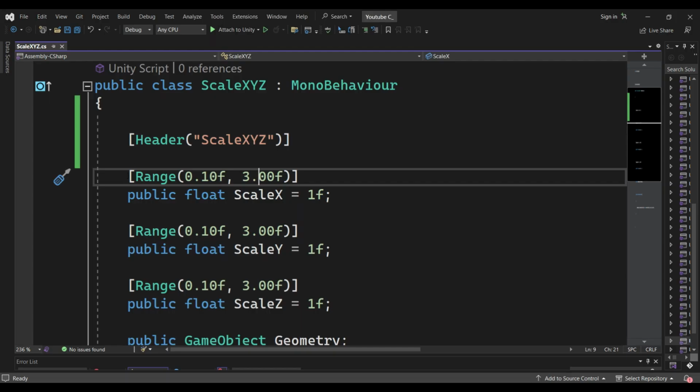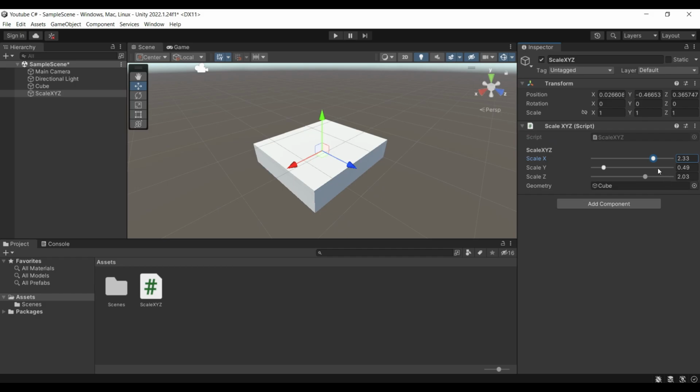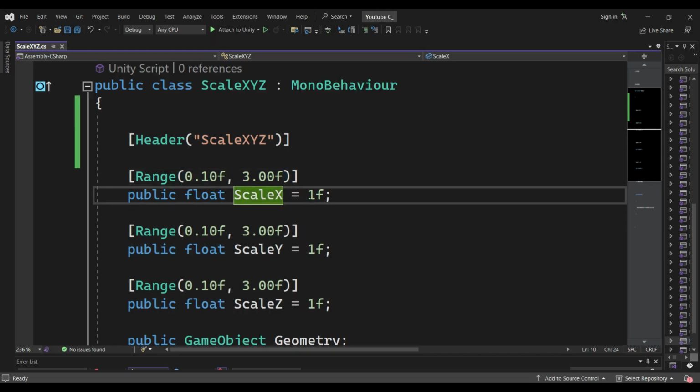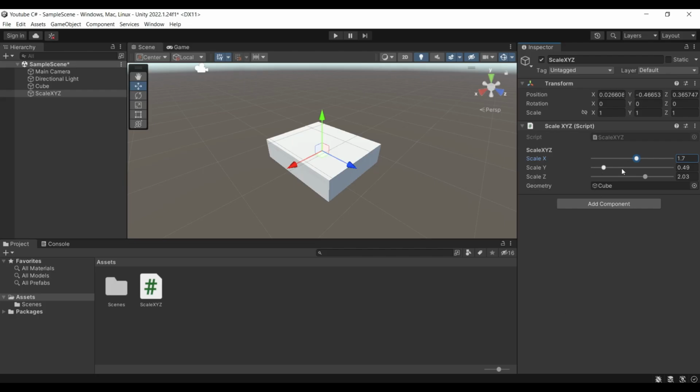Now what I want to do is to define a range which is between a minimum and maximum, and it's going to give this public float scale X a slider in the user interface. So by defining a range, you can make a slider in the Unity inspector. You can also give it a default number, which is like 1. F means floats. And now you can just copy paste this and make it a scale Y, scale Z to make 3 number sliders here.